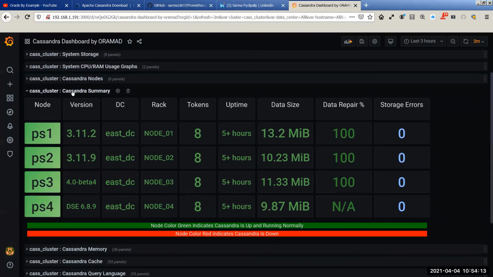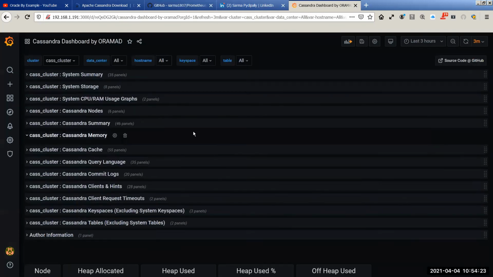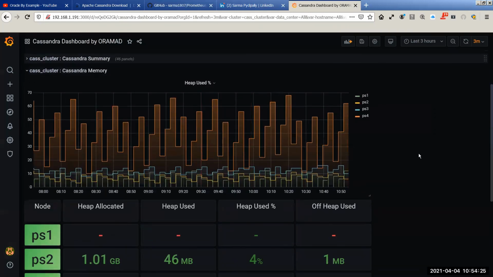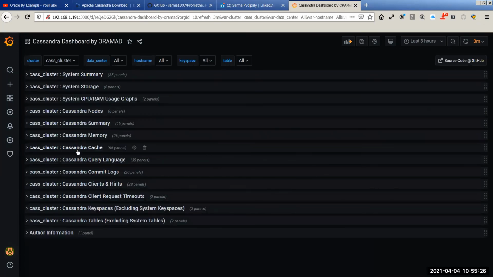Other information like how many tokens per node, how much data is there. You can see data is varying between all, how much is the data repair, storage errors. Okay. Now memory. So this is all our Java heap. Somehow one of my servers, like this is PS4 server, is occupying too much memory compared to the other servers. Okay. Let's go to cache.